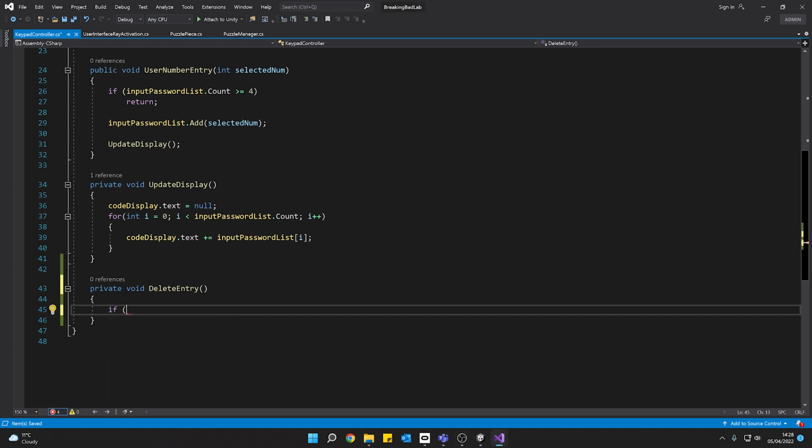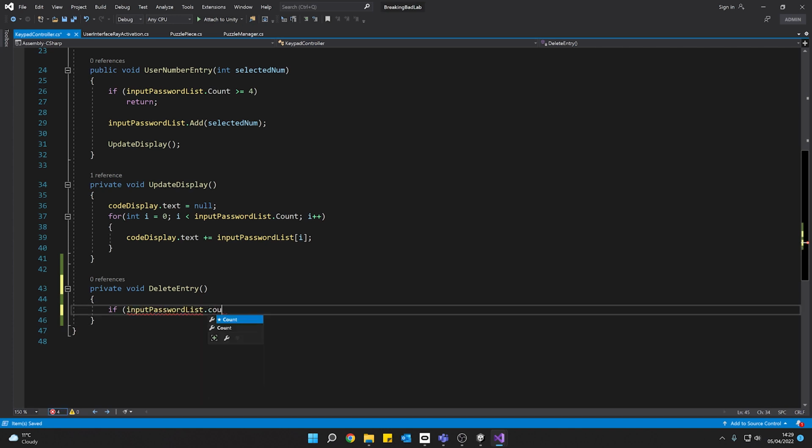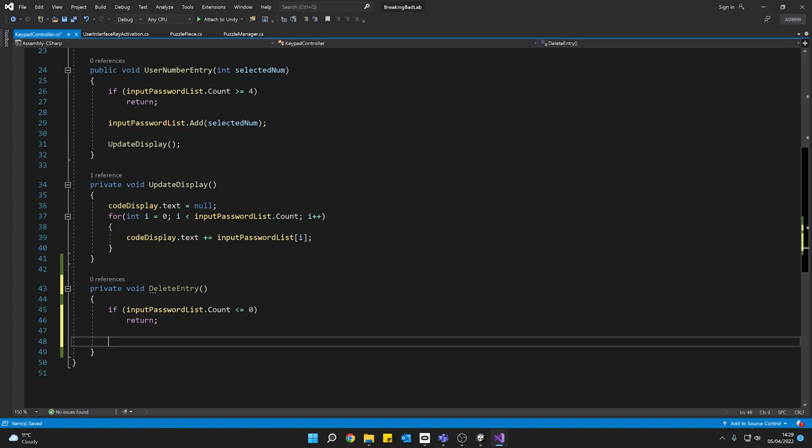So we can say if input password list dot count is less than or equal to 0, which is effectively saying there's nothing in our list, then we can go ahead and return out of this method. We've got nothing to remove, so don't continue.